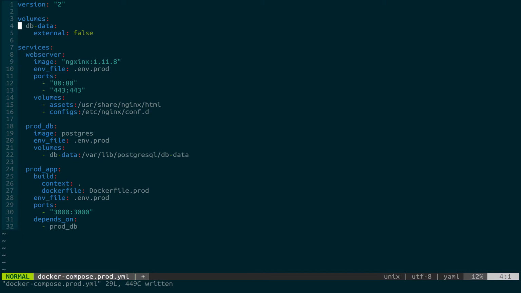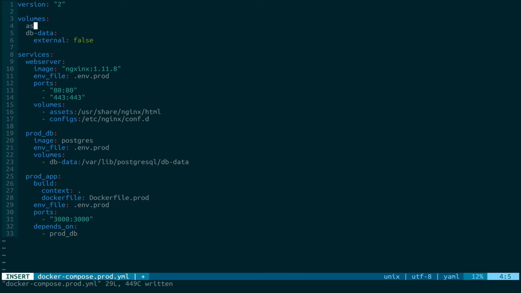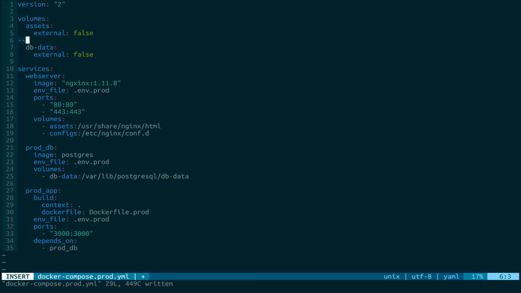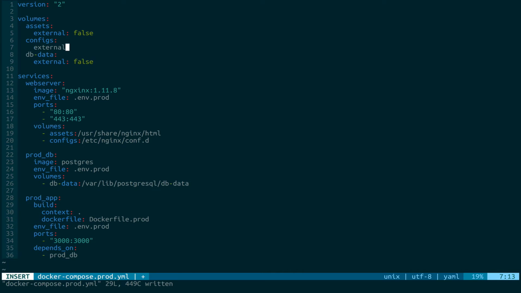So we can create these as extra things up here. So we're going to have assets, external false, and configs, external false. So down in our prod app area, we're also going to tie into these volumes. So we will set assets to /usr/share/nginx/html, and configs to /etc/nginx/conf.d.